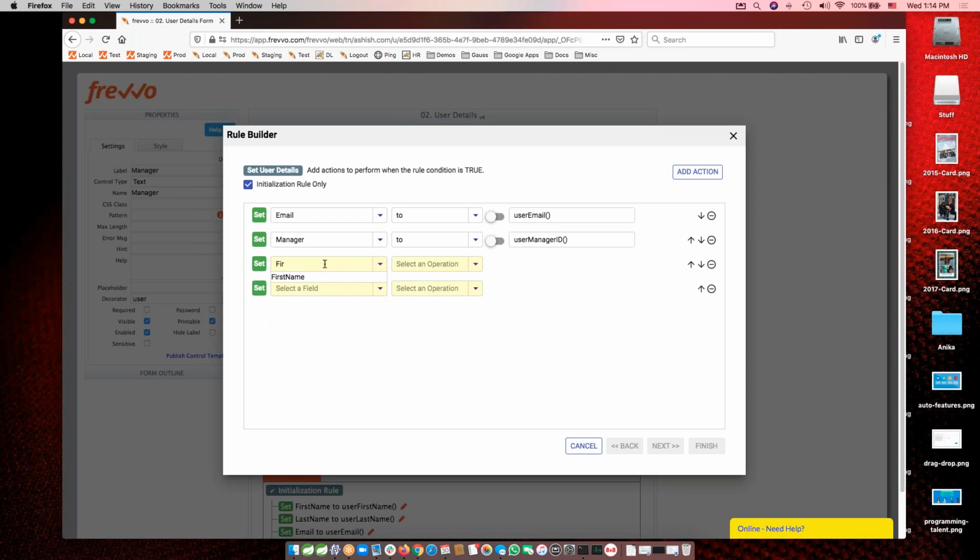In the first one, we're taking the first name, and the second one is going to be the last name. In both cases, we're going to set a value in this rule. And in this case, we're going to set it to user first name. So again, when you start typing, you'll see how the autocomplete narrows down the list of available choices. So in this case, it's user first name. And in this case, I'm going to use user last name.